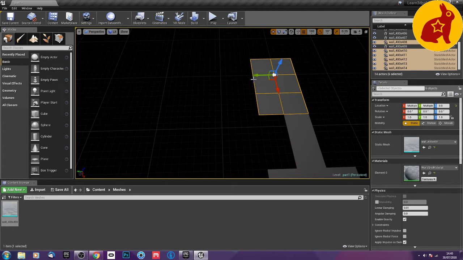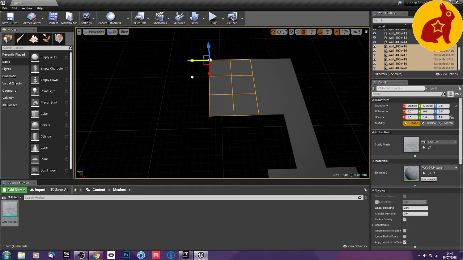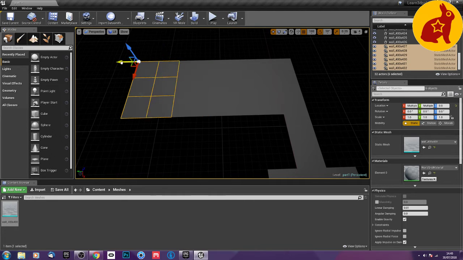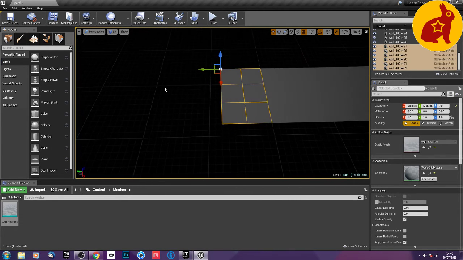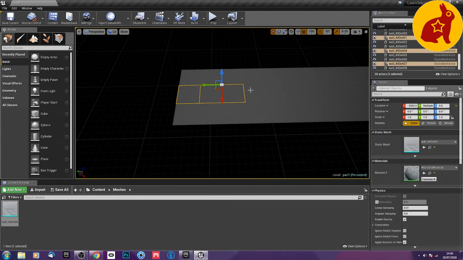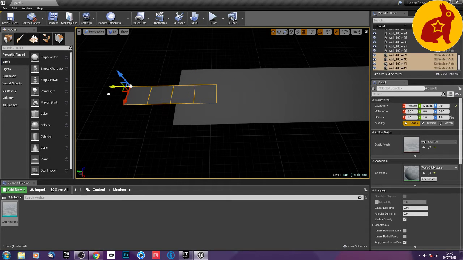So normally holding that button, there we go, I was holding Control, not Alt. There we go, so I'm holding Alt down and just doing this. Okay, just making this kind of shape. So we've got this long corridor here, and then I'll take these 4 again, just pop them into here.